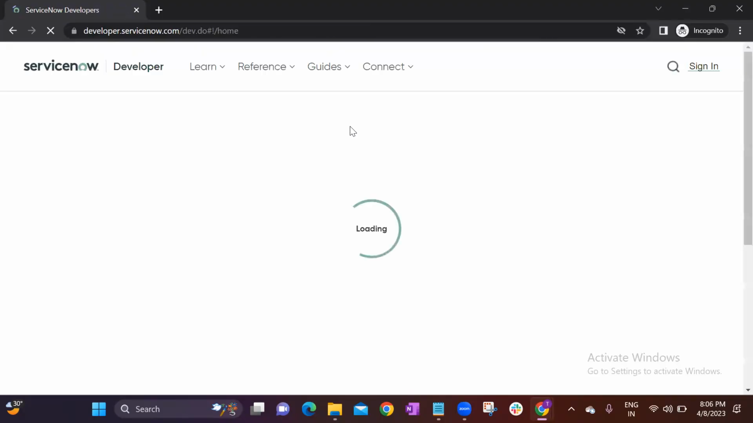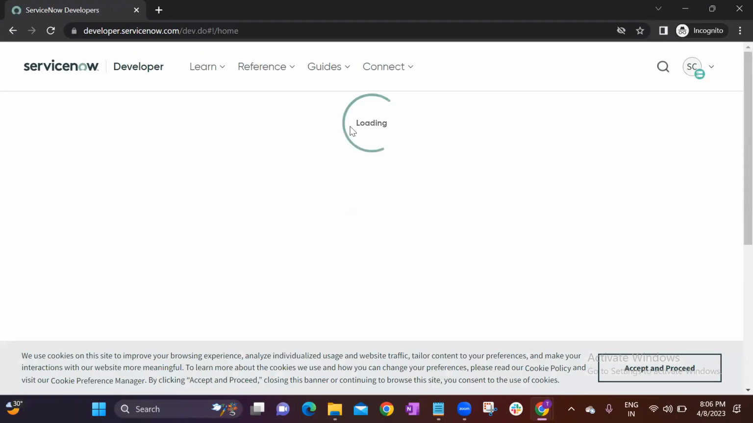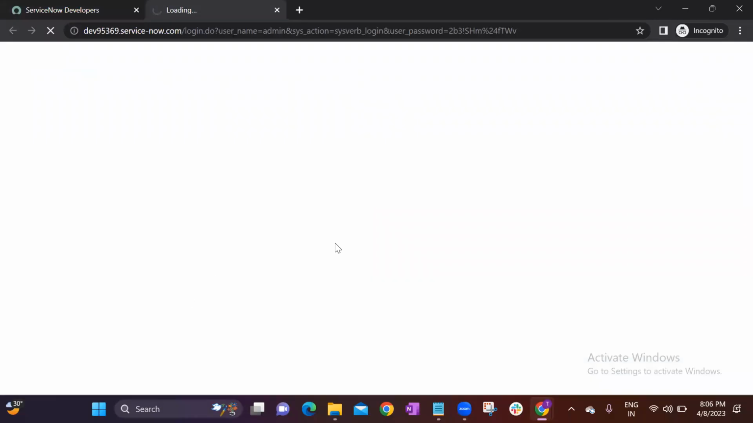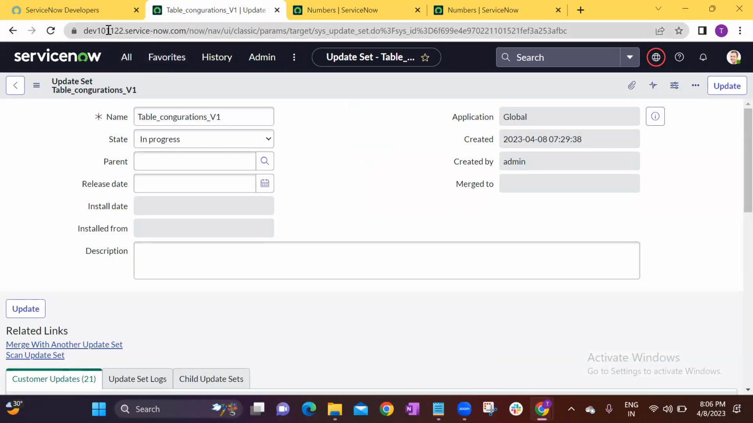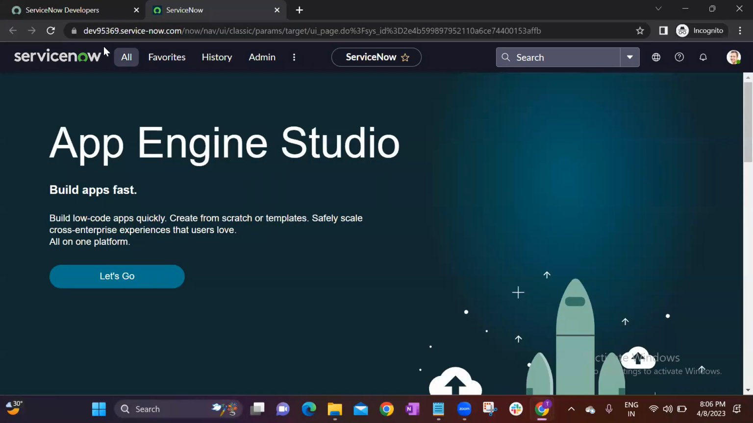So now we have created the HR data table, right? Generally, if you want to see the same table in the next environment, you have to create it manually. But this time we don't need to create it manually, we have the update set. Let's see how we can move the update set from one instance to another and how the configurations affect this instance. This is Srikanth's instance, 95369. And this is my instance, dev 101122.